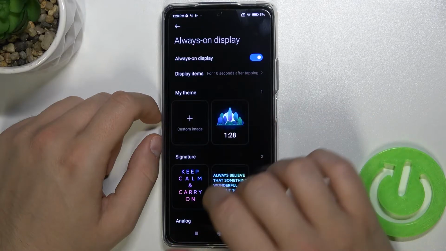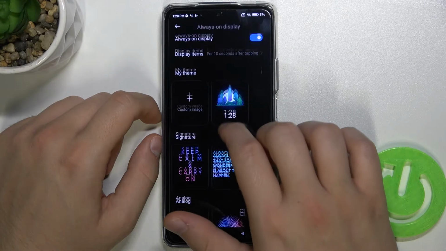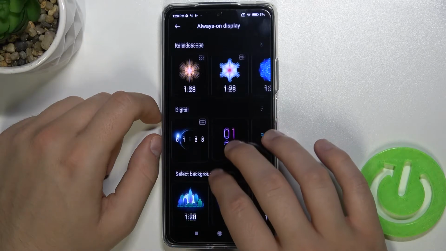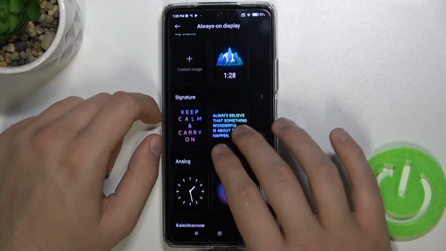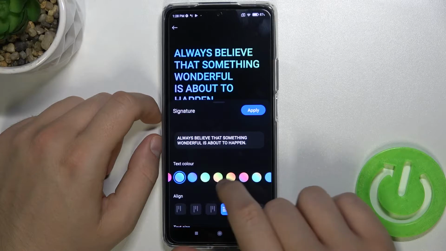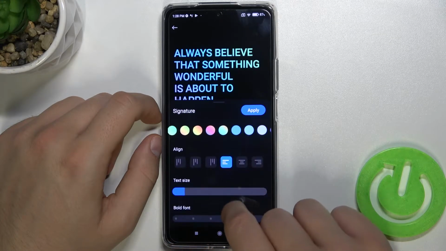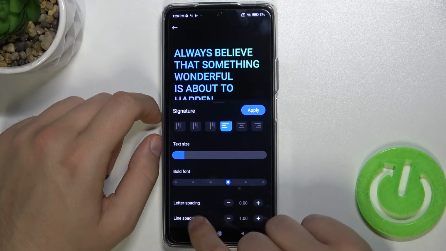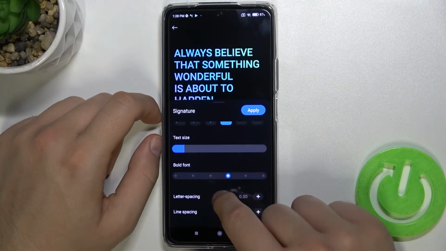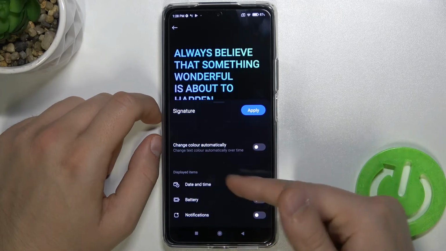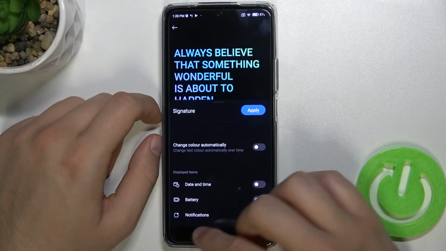You can also find here a lot of custom options. You can pick different themes, you can add your signature, you can change the text color, text position, change the boldness of your font, text size. You can also change the display items, so you can customize a lot of things.